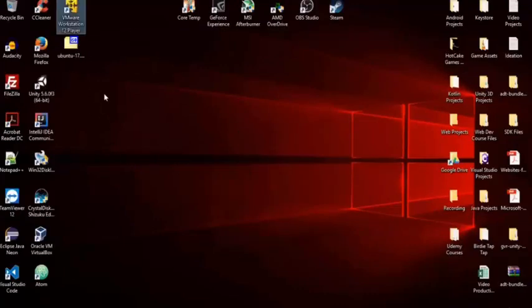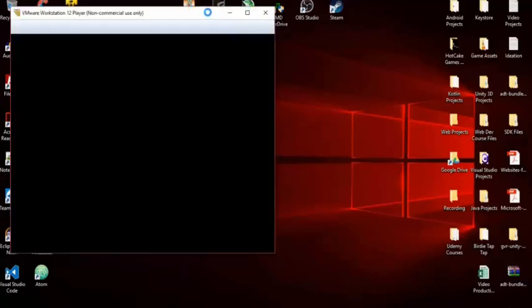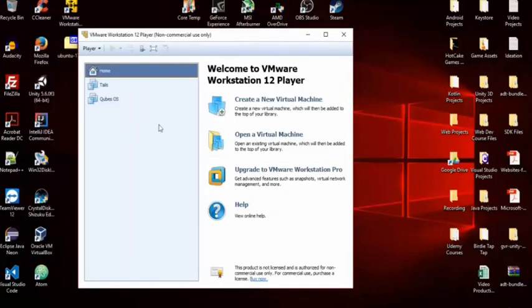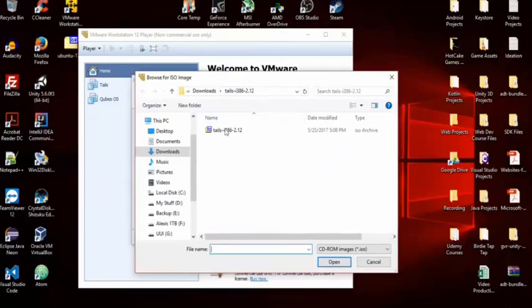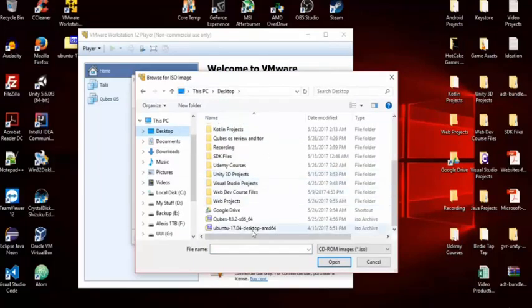So let's use the virtual machine. We're going to be using VMware Workstation 12 Player. Just open it up, and it should open up immediately. And we're going to create a new virtual machine, and we're going to use the installer disk ISO. This should be pretty familiar to you right now. Hopefully it is, if you have been following the other videos.